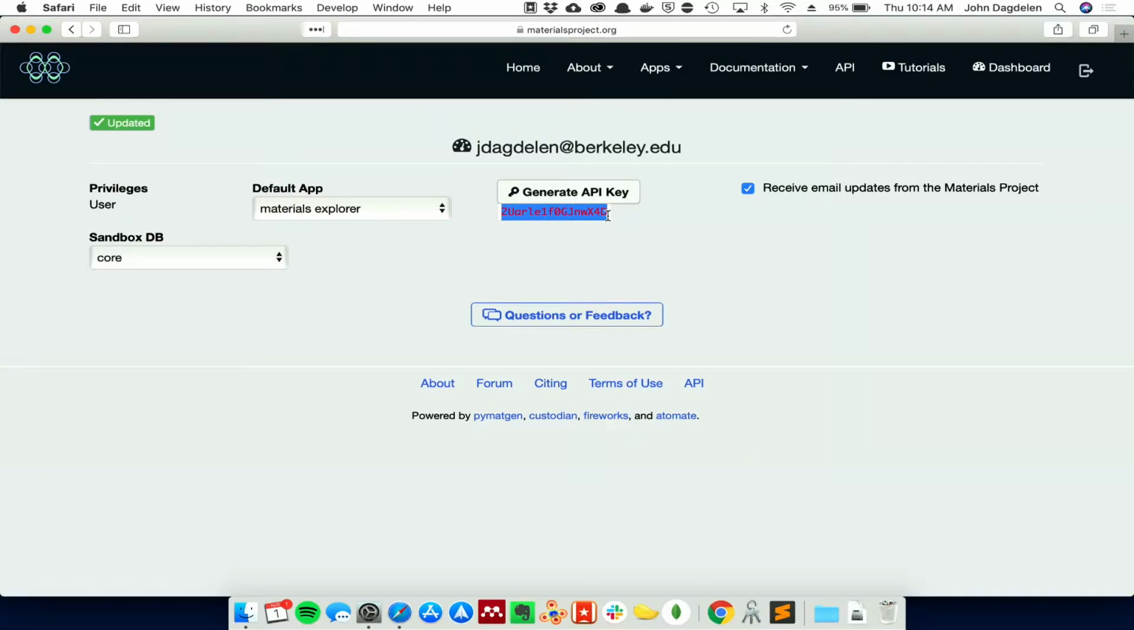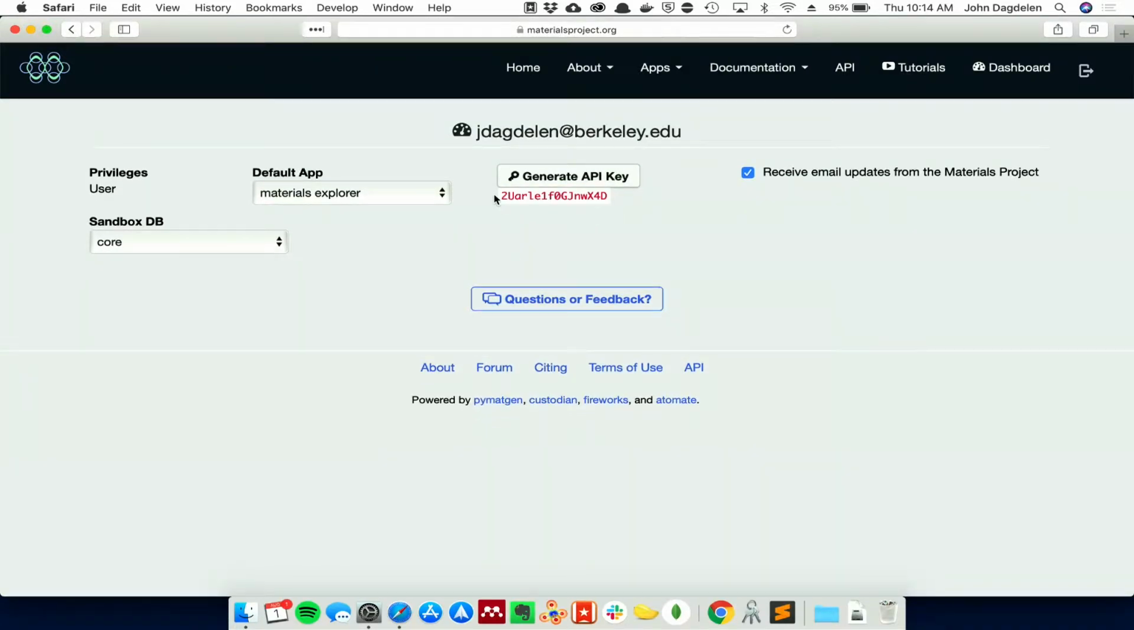This is just a key that allows us to know who is trying to access the database, when, and how fast they're doing it, and it allows us to make sure that you're accessing the data in a way that's not going to jeopardize the performance of the server. So basically, it just allows you to have access to our data. You'll have complete open access with this key.